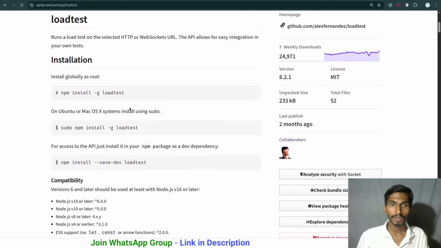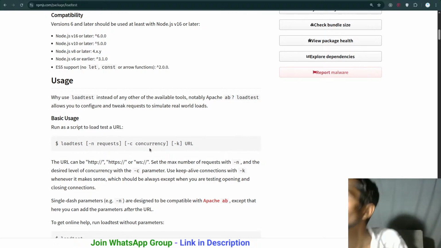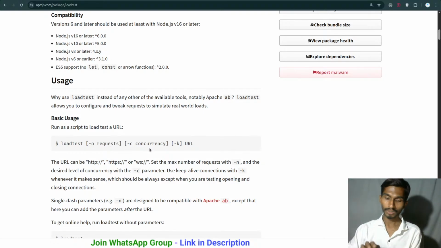So npm install, that's been installed, and after that, the number of requests and the concurrency, how many requests I want to send and how fast I want to send them. I think this is how it's going to go ahead.